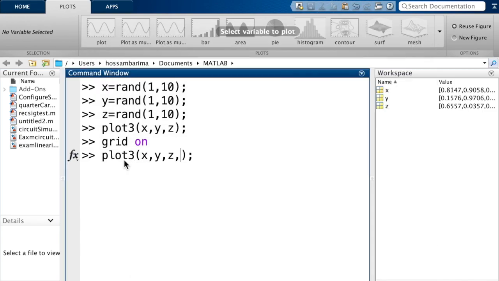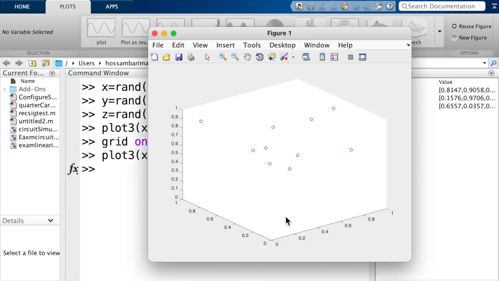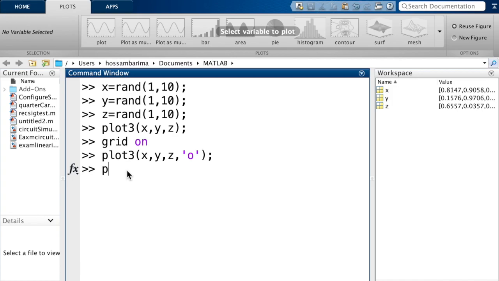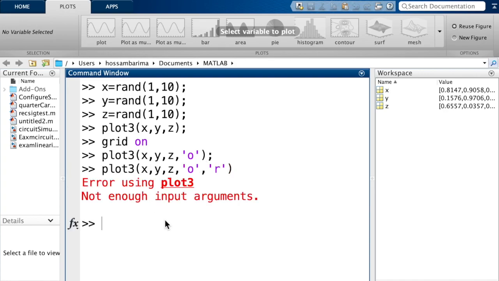To fix this, we will need to add an attribute like o or x, maybe asterisk, whatever you like. We can also control color. Let's make it red by writing R. We should add the color first, then write R. Now it will work.